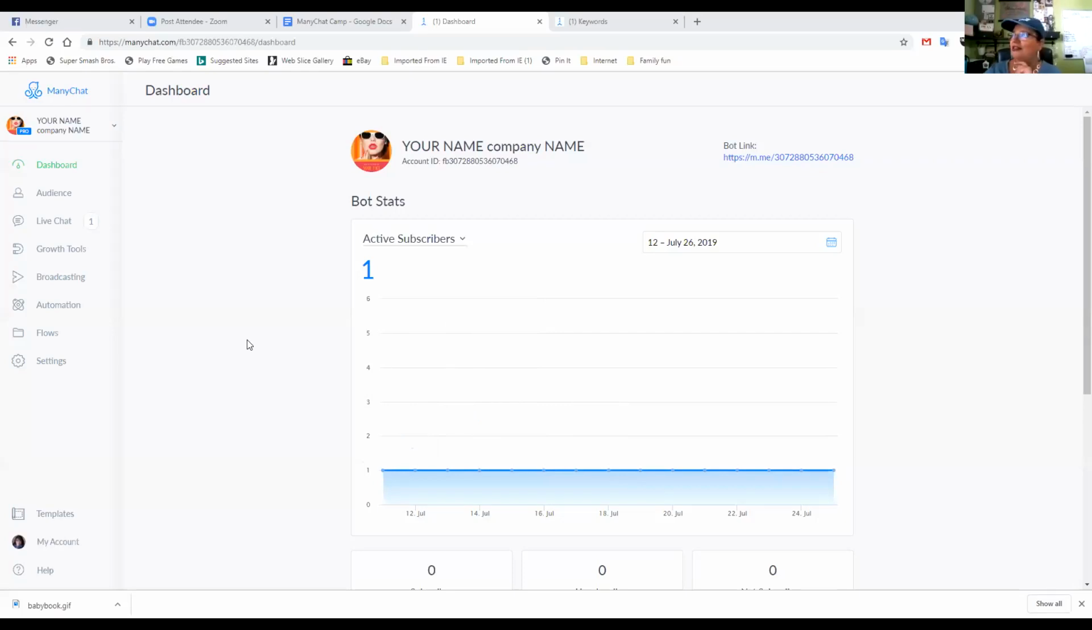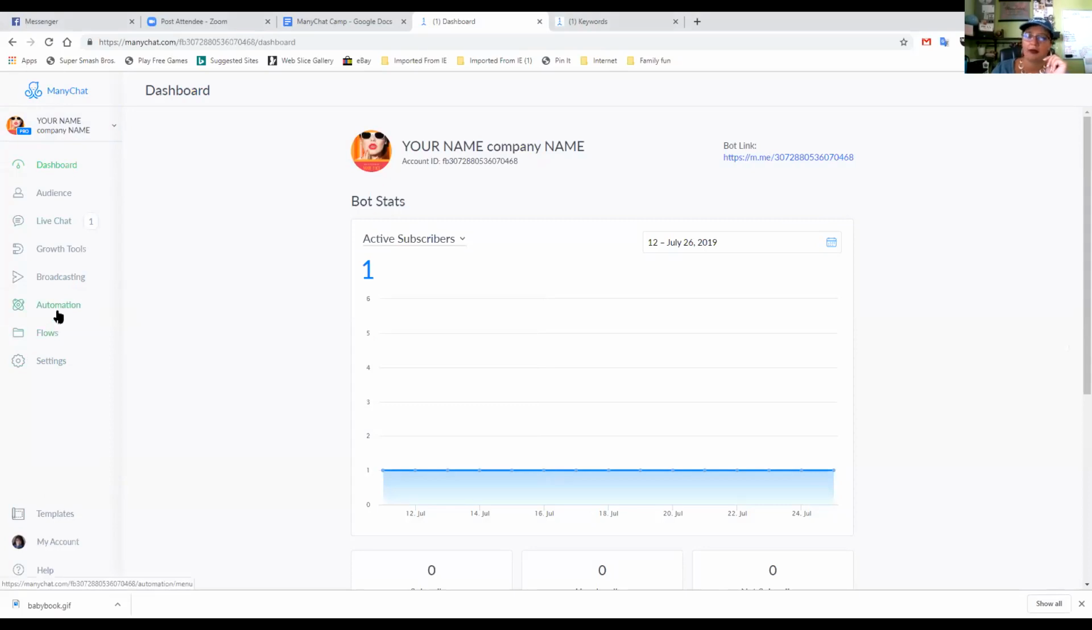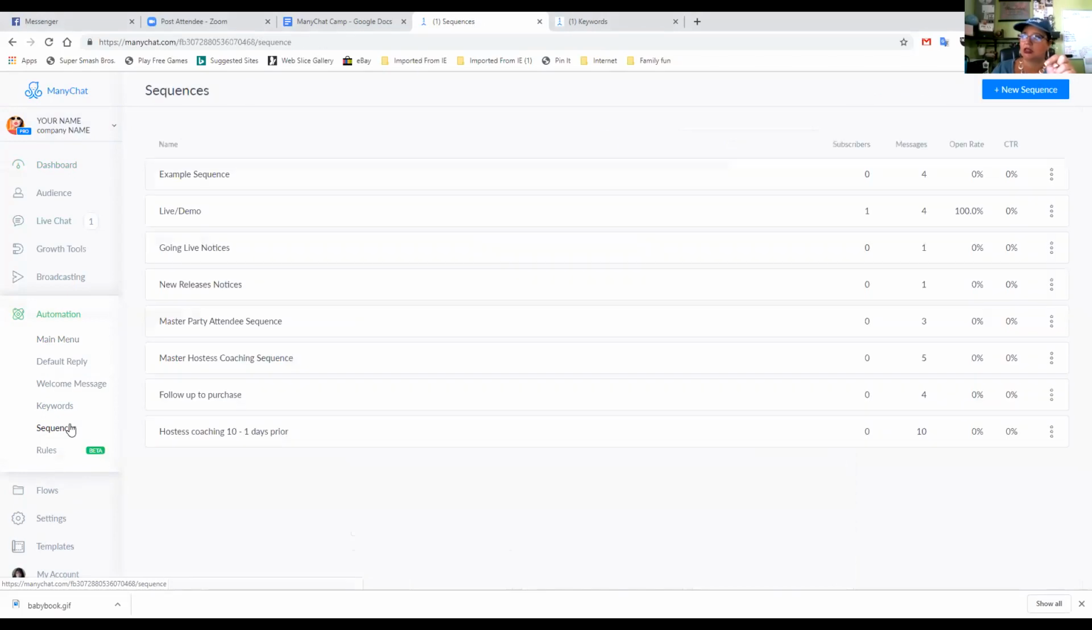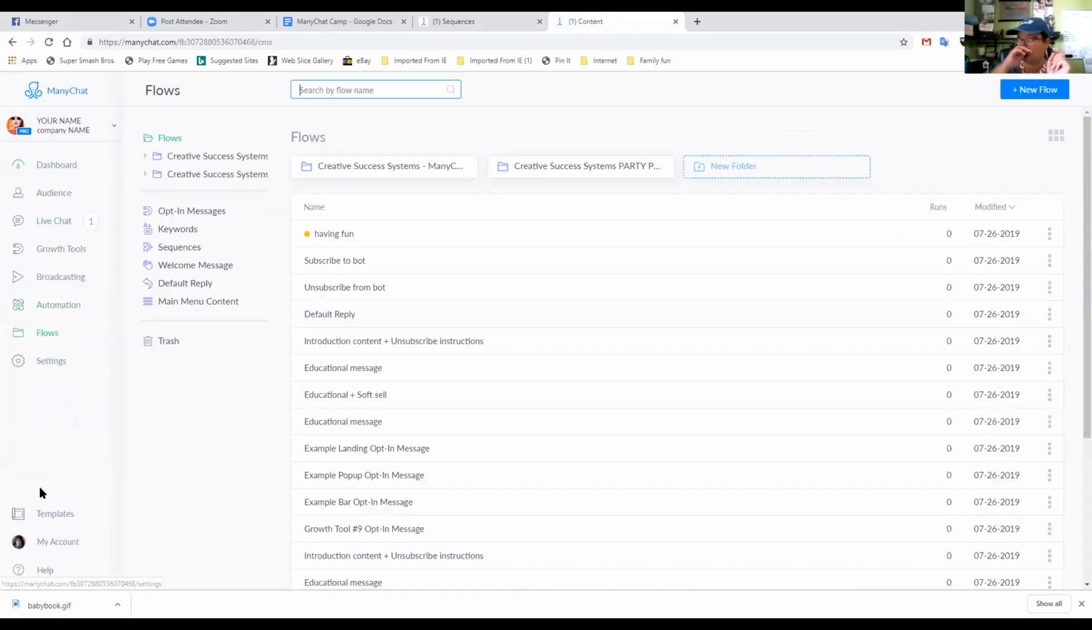Okay. All right. So if we come to our dashboard, remember I told you it's a good idea to have 2 tabs open for ManyChat. If you didn't, you do now. So I like to always have 2 tabs open when I'm doing this. One, I'm going to go to automation, and then I'm going to go down to sequences, and I'm going to have my sequences open. Next one, I'm going to have flows open. Okay, so you want one with sequences and one with flows. So go ahead and just get that open real quick.